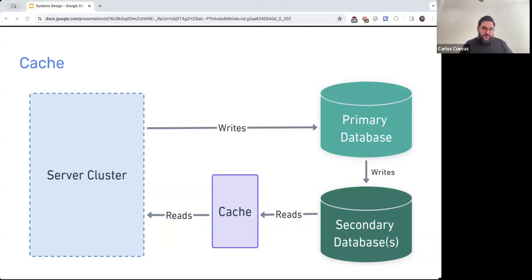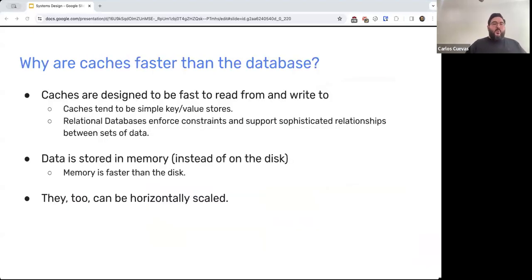It's a lot faster to read from, rather than having to go through all the data that's in our database. It's going to make things a lot faster. And so this is where caching comes in, something like Redis or Memcache. So why are caches faster than a database? Again, they're designed to be fast to read and write from, and tend to be very simple key-value stores, whereas a relational database has a lot of constraints. It has sophisticated relationships. It also tends to carry a lot of data. A lot of caches will store their data in memory instead of on the disk, which again, memory is faster than the disk. And just as a side note, you can also scale up caching as well, horizontally, I should say.